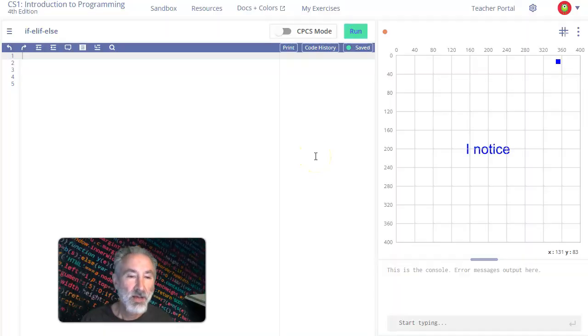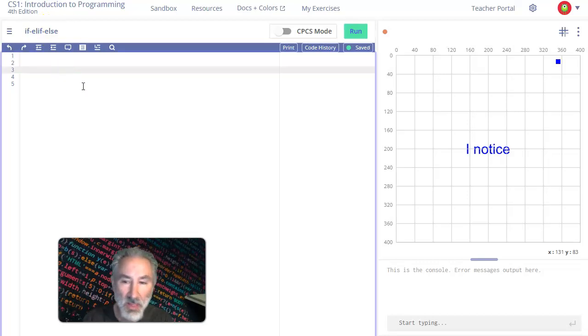Hey folks, I wanted to walk you through an example, several examples of how you can use this new thing that we're learning in Unit 4 called if, elif, else. It is a structure, and I'll show you what I mean by that in just a second. Let's go ahead and write some code.